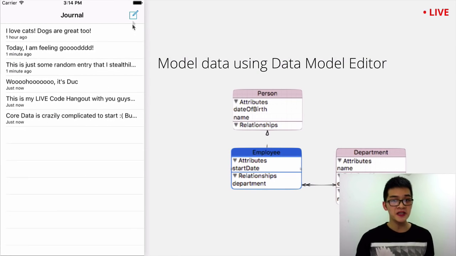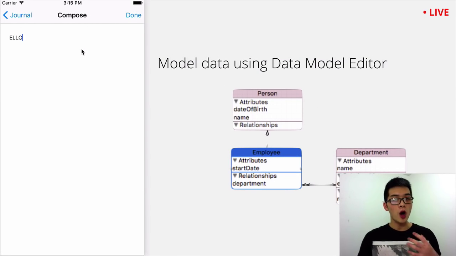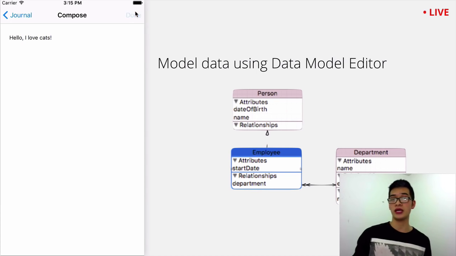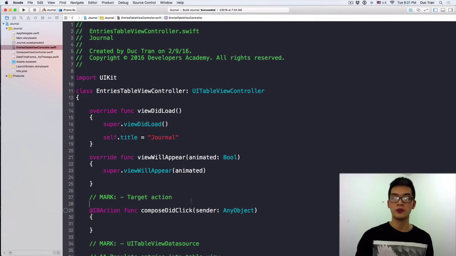So the first thing I want to show you is how to model data using the data model editor in Core Data, okay? So I will go back into the starter project.